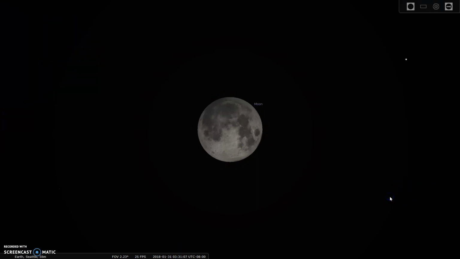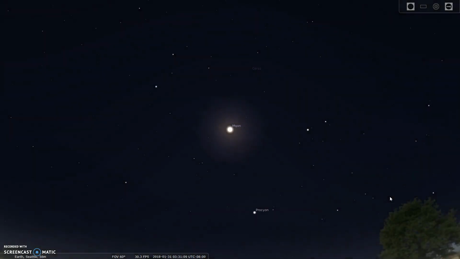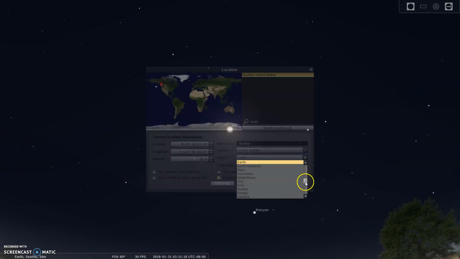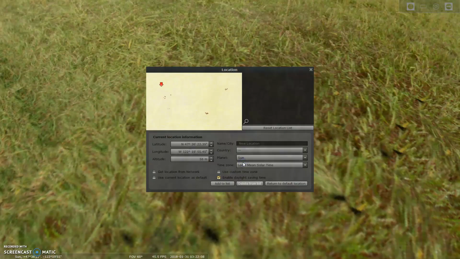Now, let's change our point of view. So we're going to zoom back out. We're going to go to a new location. We're going to go to the sun. Choose sun in this list. Sun. There.